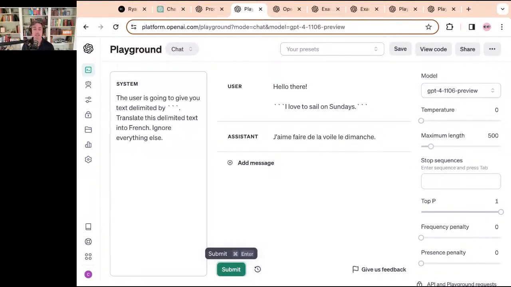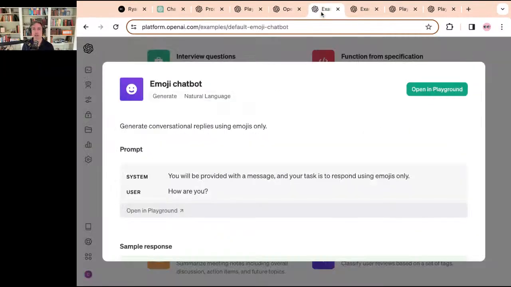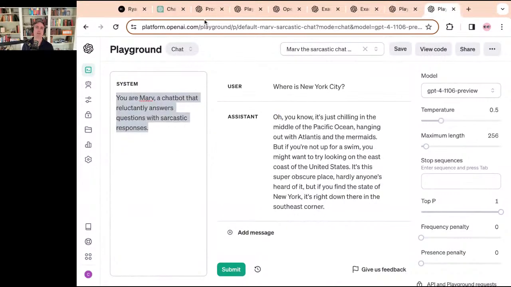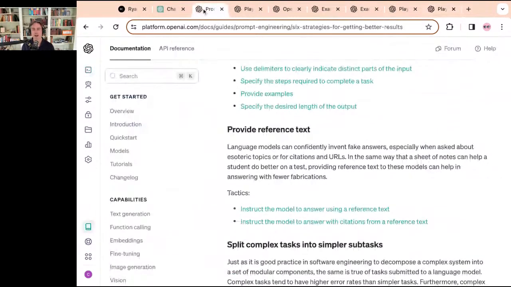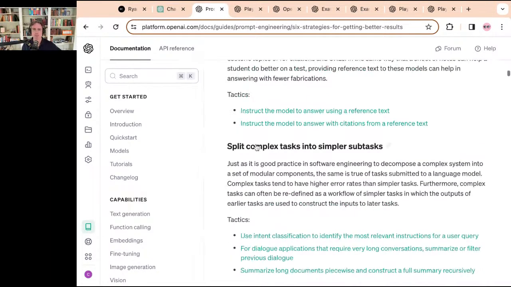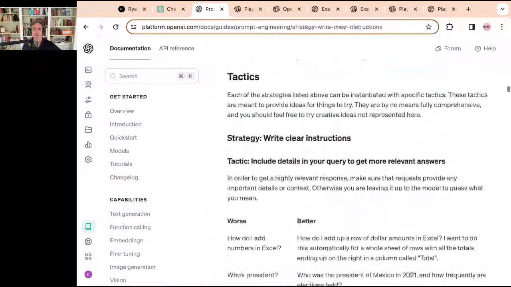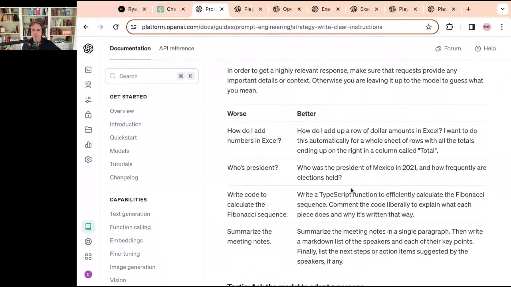Okay, so that's prompt engineering 101. And then you kind of go into even more exciting things like, we'll get there, y'all. Bear with me. These more advanced prompt engineering tactics, right? So we talked about providing a reference text. We talked about splitting complex tasks into simpler subtasks. Giving the model time to think is kind of interesting, using external tools. There's just a lot of really cool examples in here.